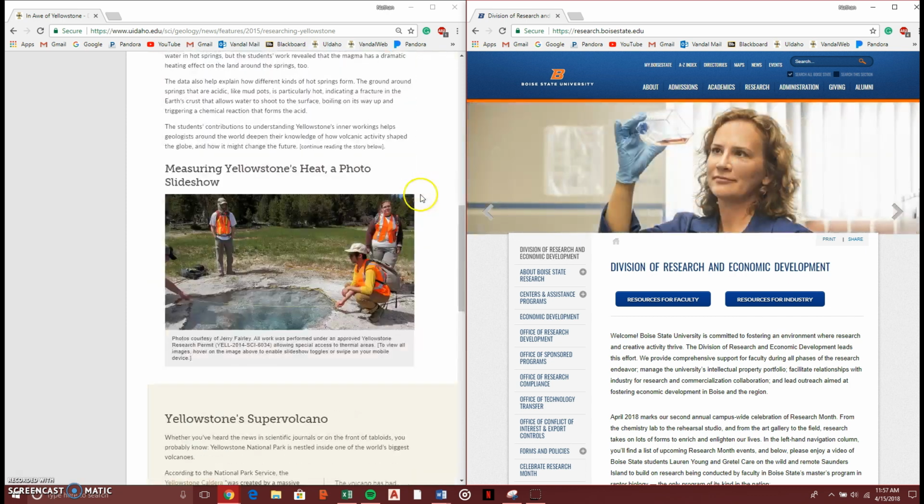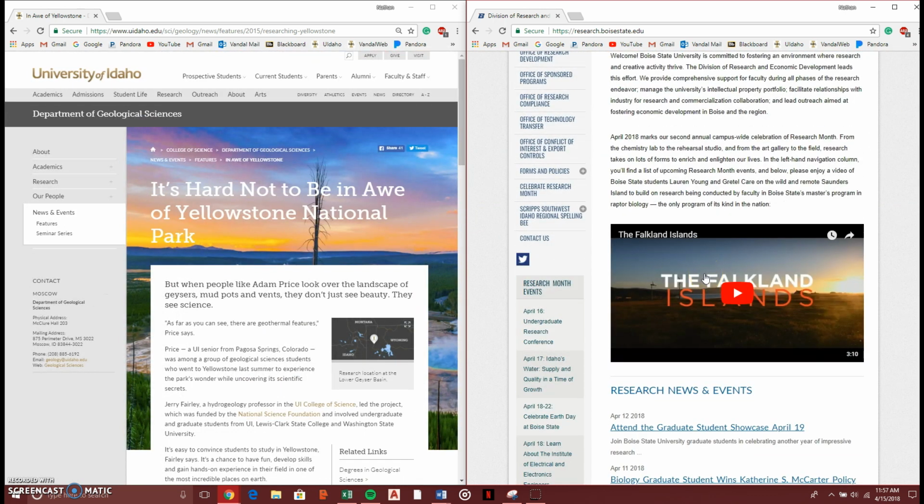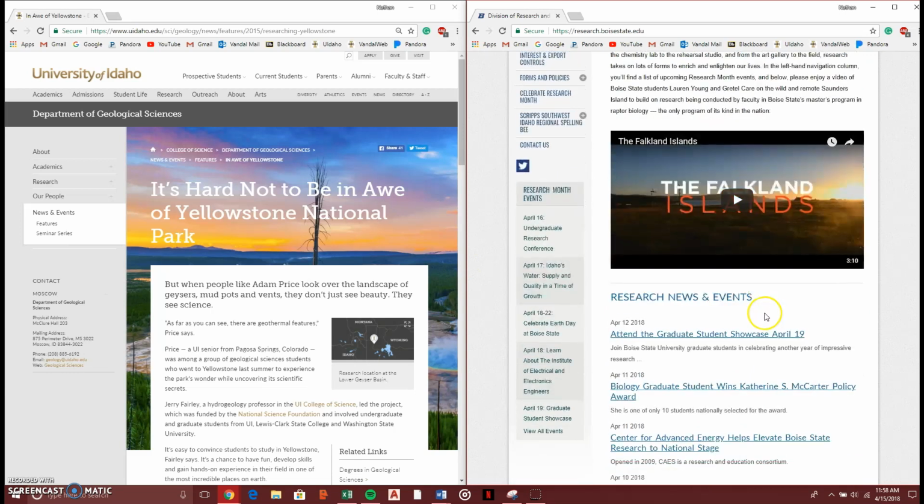They're definitely laid out differently, with BSU's leaning more towards events, and University of Idaho has lots of in-depth articles, but it just depends on what you're looking for. I do think that if you're just looking for raw research, University of Idaho has a little bit easier interface, whereas with BSU's, if you're a current student, attending these different events might be more fun.